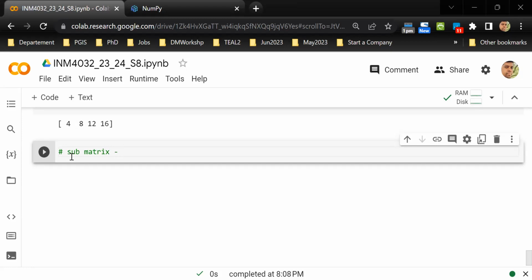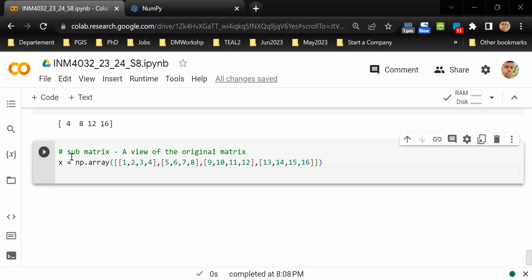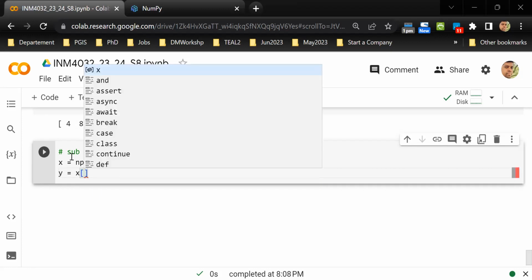Now, when you are getting submatrices, remember it will be a view of the original. I will explain what this means. For example, if we have X like this, it's a 4x4 matrix. Let's say submatrix. We can say, okay, I'm going to take the second row and third row.